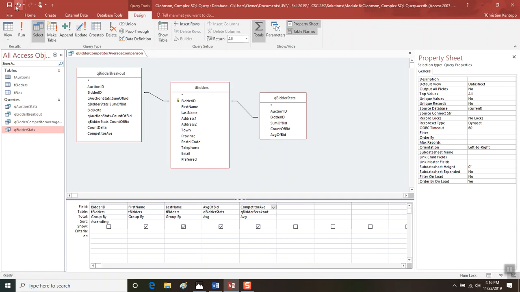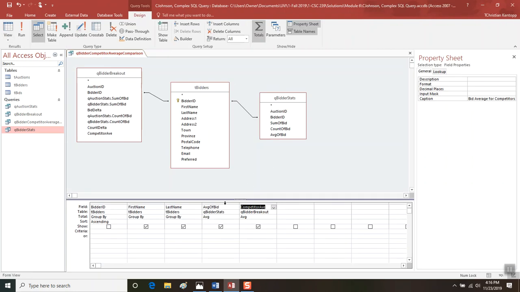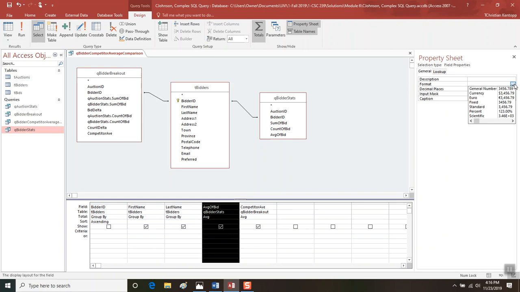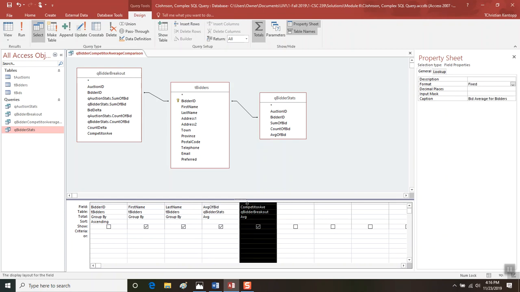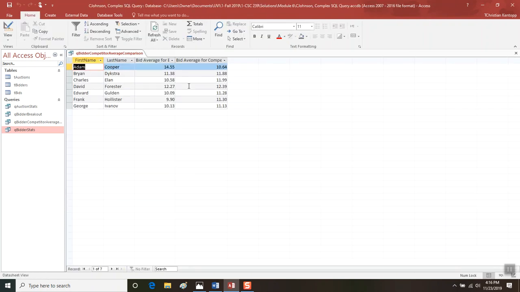If we look at this, oh, we want to get rid of the decimal places. We're going to jump back into here and select fixed format. And then fixed format. And that should do it. Save, run. Oh, so nice.